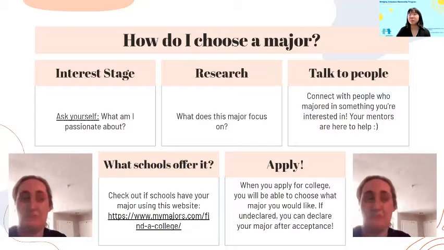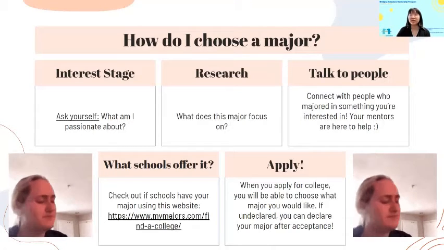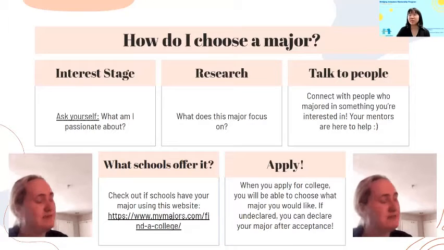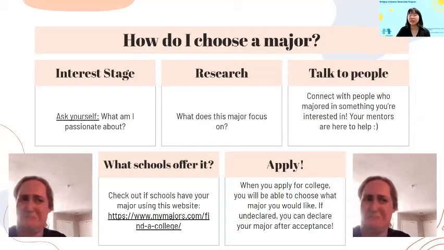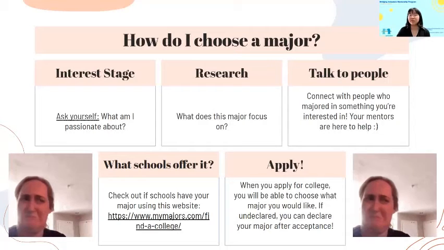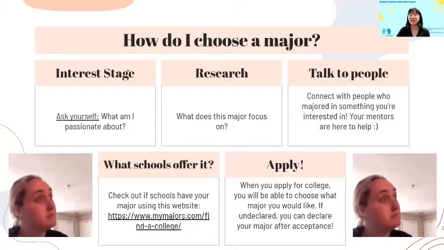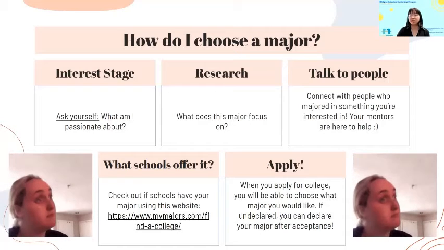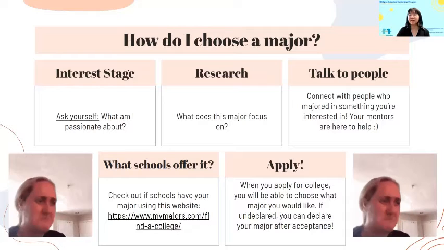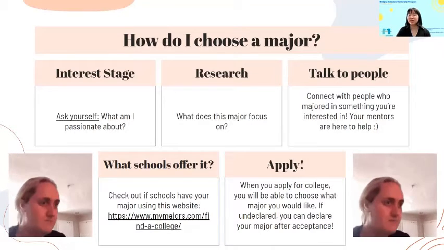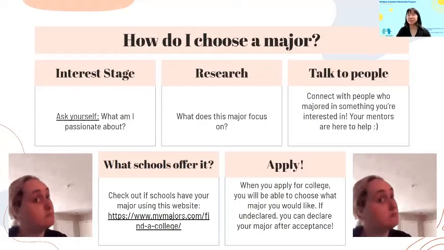And most importantly, talk to people, because that's how you can really understand some of their experiences within the major and get input from them and make decisions from there based on what you think is best for yourself. And also your BAMP mentors are here to help. We have a lot of mentors that are majoring in a lot of different subjects. So hopefully we can provide some advice or some of our experiences with our time here at UCI.